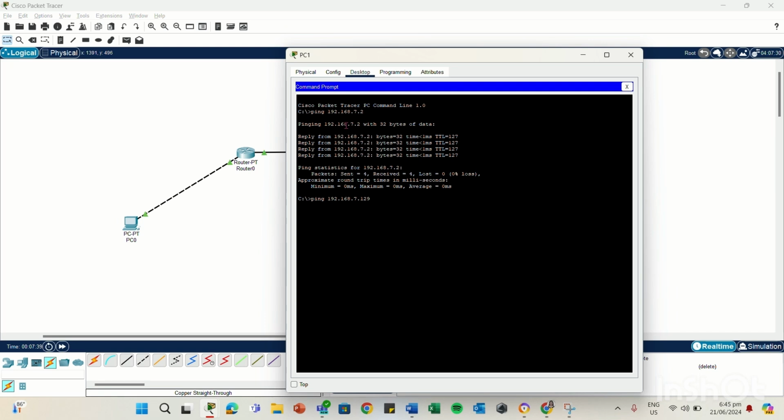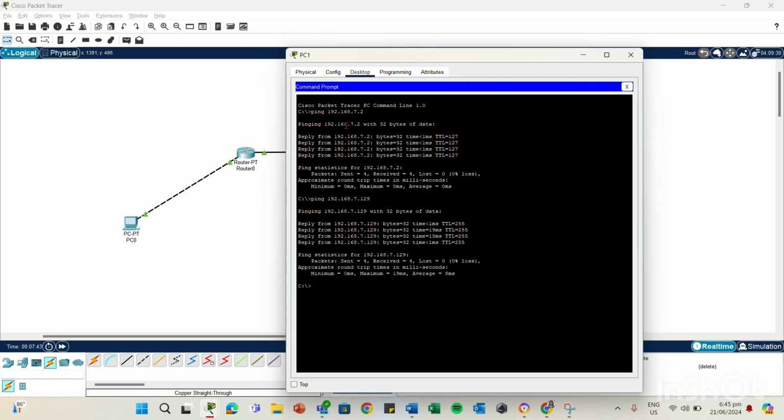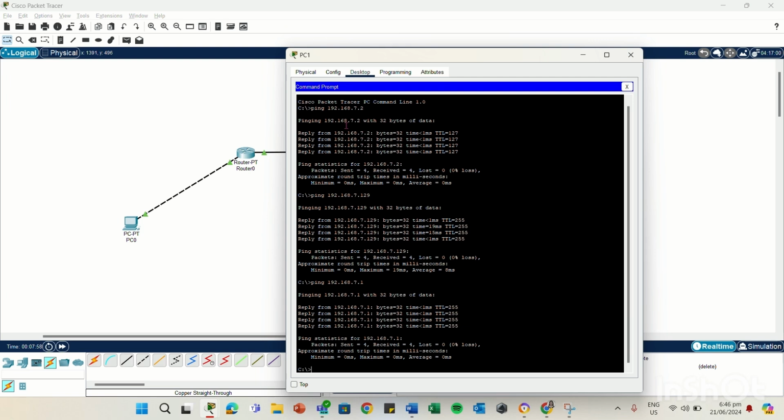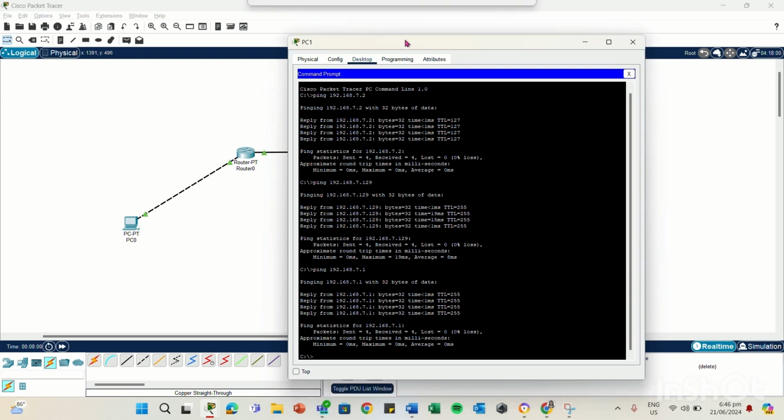So, as we can see, they are good in connecting our PC's network. And voila, that's good for our packets and ping test.